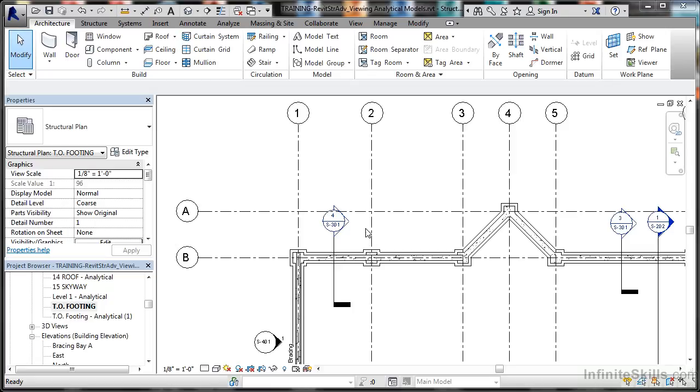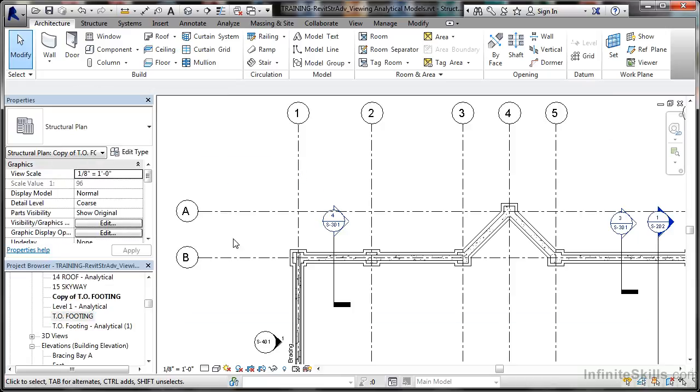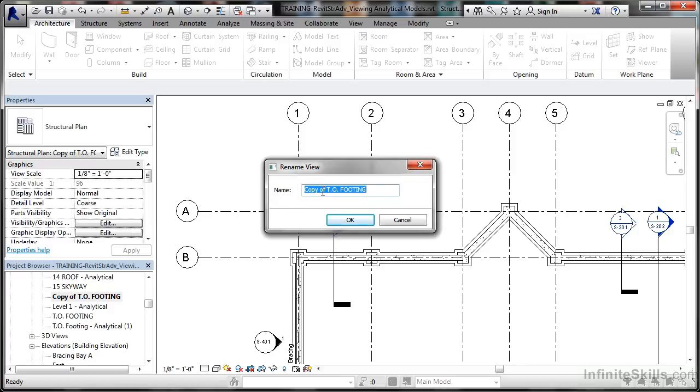Our project is open, as you can see, and I'm in the top of footing plan right there in the project browser. Now what I'm going to do is right click on that particular view, go to duplicate view and set up a duplicate with detailing, like so. So there's my copy of top of footing there. What I'm going to do is right click on it and rename it.